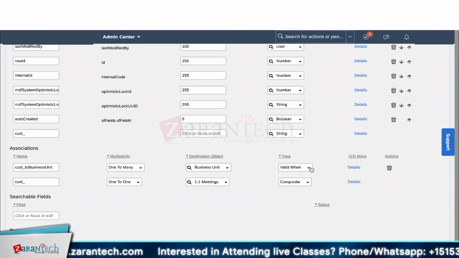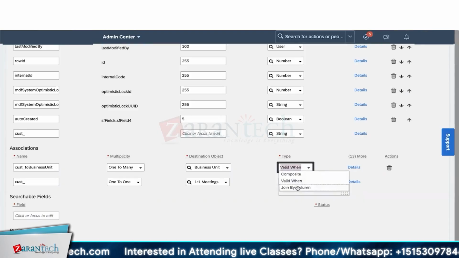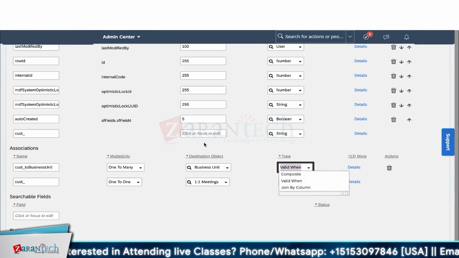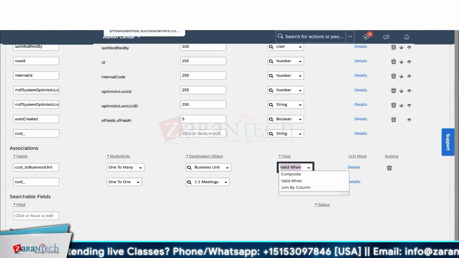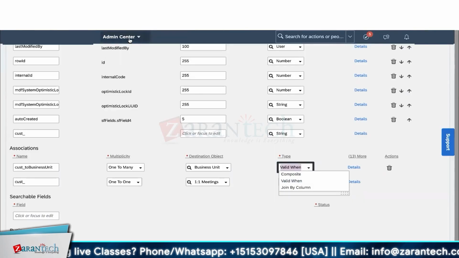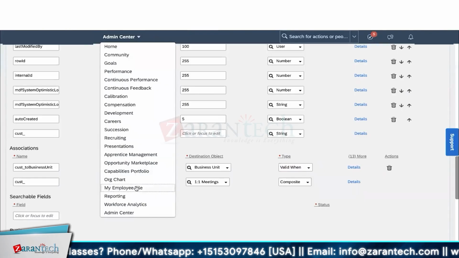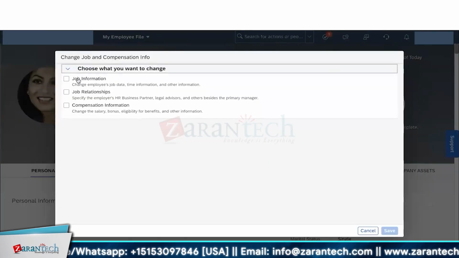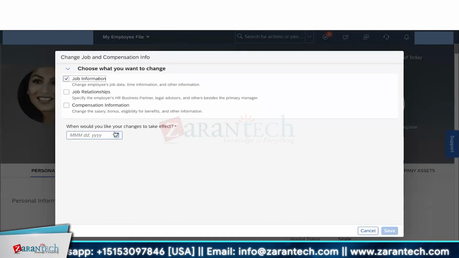And you're trying to connect 2 different foundation objects. Valid when is what you have to use, because whatever association we do now, it is also going to have its impact on the employee data level later on. So I'll just show you that. If I go to the employee file, so for this lady called Anya Singh, if I'm going to make any changes into the data transaction, I'll showcase you directly.